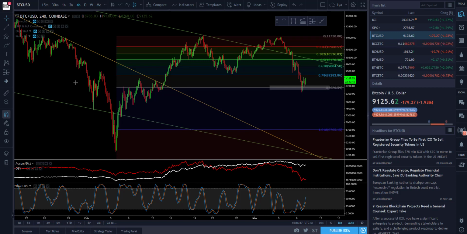This information can be applied to any market. However, for this particular tutorial, I'll be looking at the Bitcoin USD chart. So as you can see, this is the template for TradingView.